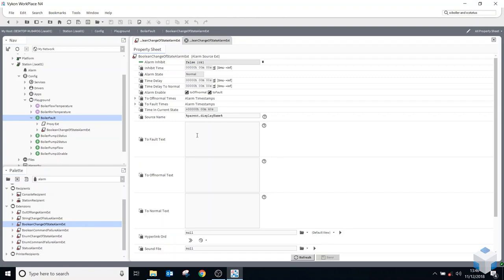If you wanted to change that format to the parent of the boiler fault, which would be playground in this instance, but imagine this was AHU1 or boiler plant 1 or something, or plant room 1, you might want to refer to the folder above the component here.